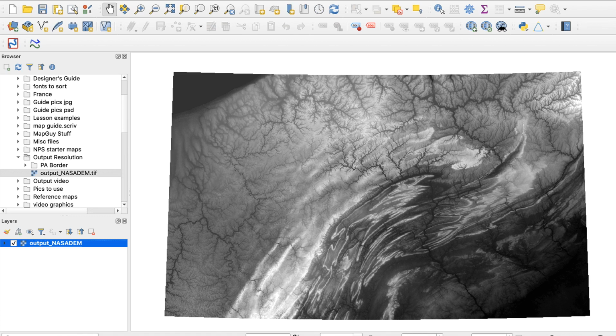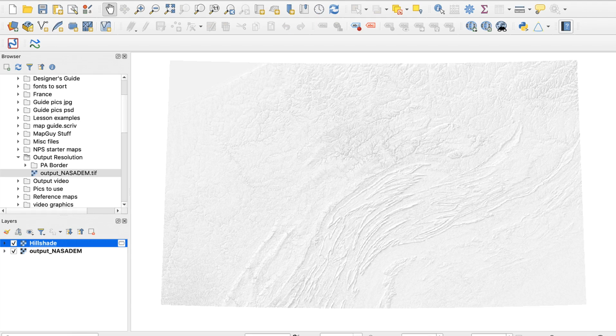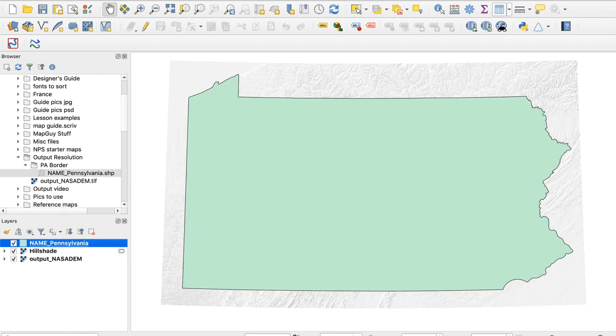Here's a NASADEM file of Pennsylvania in QGIS. This data has a sampling resolution of 30 meters, which is pretty high. Here's the file after the hillshade procedure has been applied, along with my usual adjustments. Looks good. Now let's add a shapefile layer of the state boundary. That's all I'll do for now. For this example, I only need one vector layer.